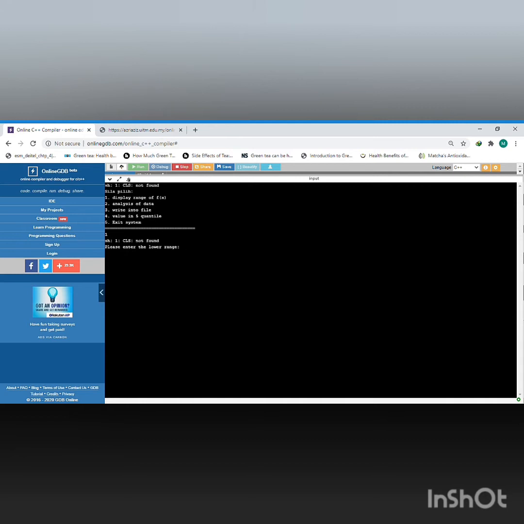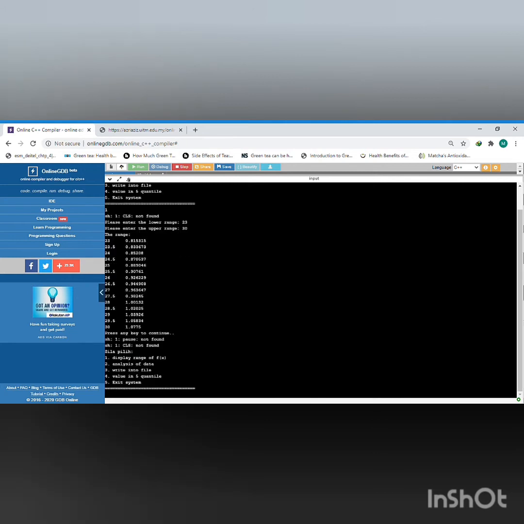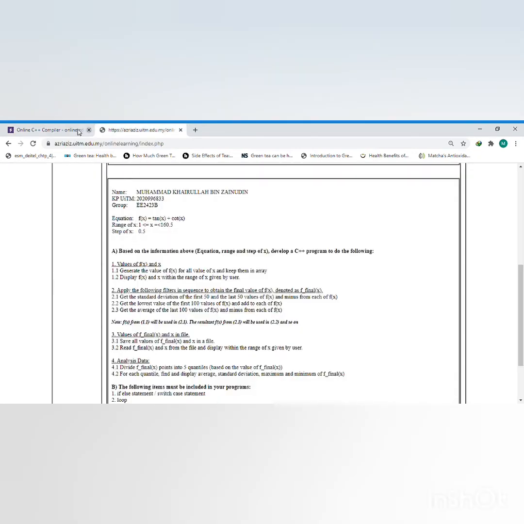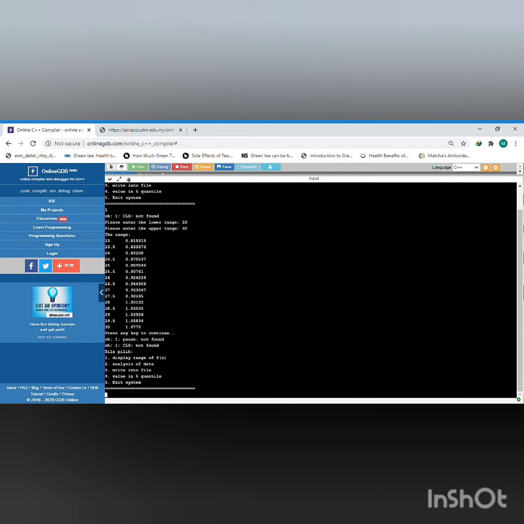It asks you to enter the lower range. For example, you enter 23, and then it asks you to enter the upper range. For example, you enter 30. It will display x, this is the x, 23. It will plus 0.5 because of the step of x, and this is the value of f(x). Since you wrote 23 until 30, it will display the range 23 until 30. So that is for question number 1.